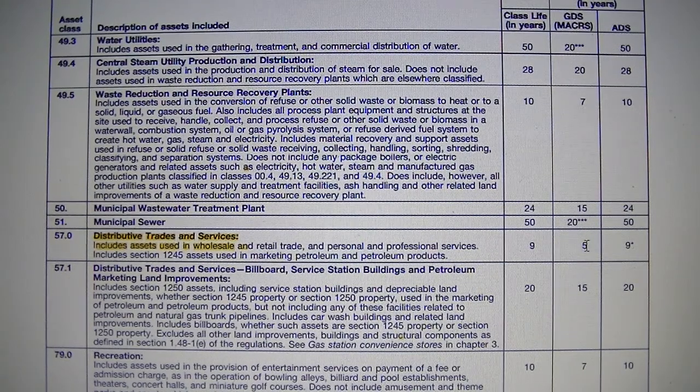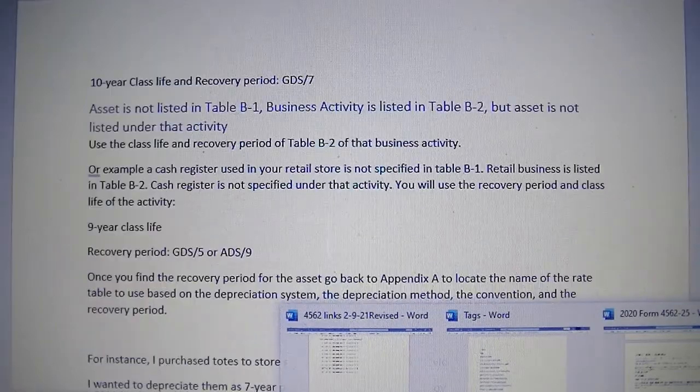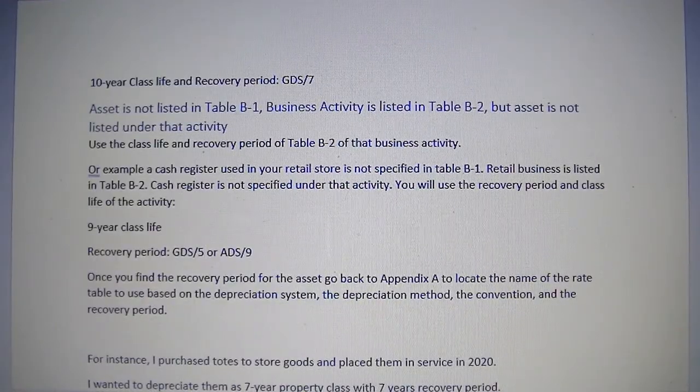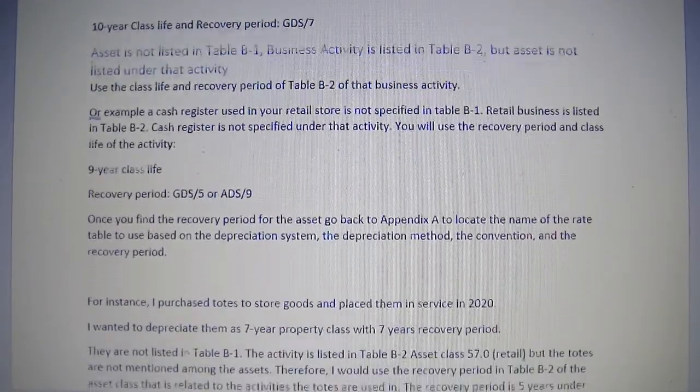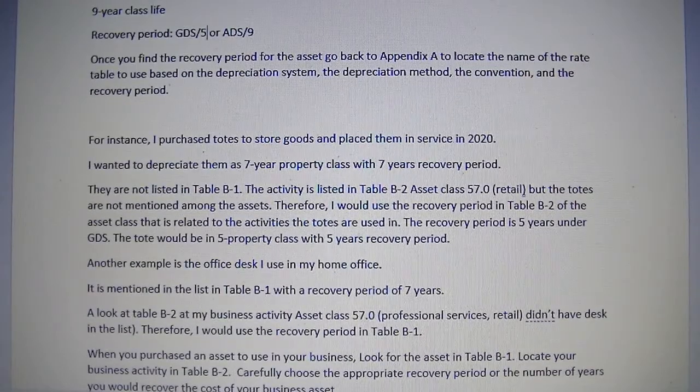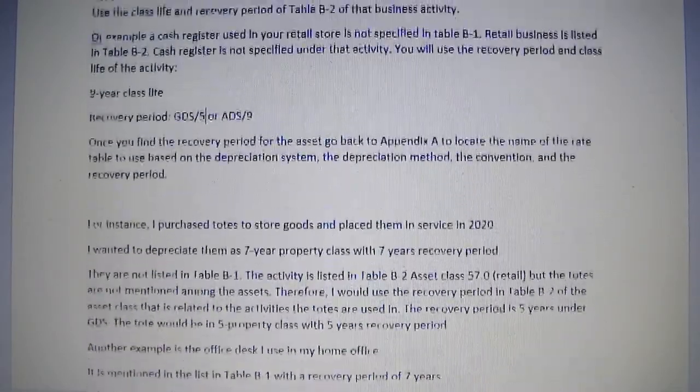The asset is not in table B1. The asset is not in table B2, but your activities is. So you use the recovery period under GDS of that activity to depreciate your assets. So let's see if you have another scenario. And I think that's pretty much it. That's all the scenarios that you could encounter.